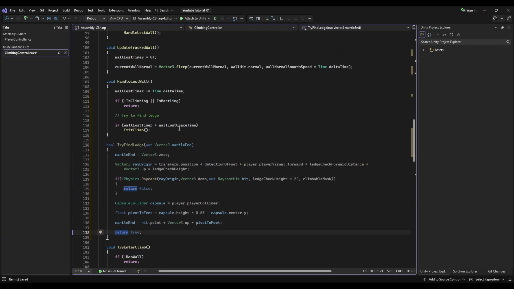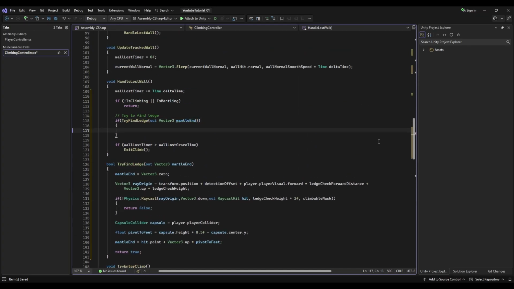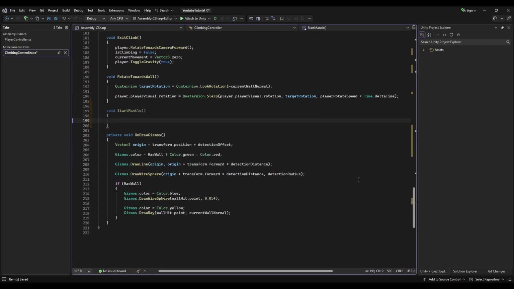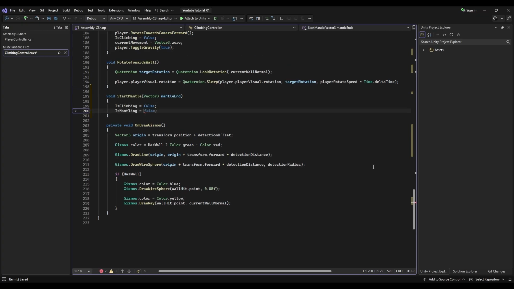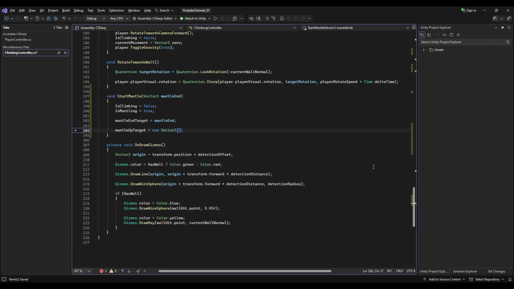Now in the handle lost wall, we call this function and pass an out parameter mantle end, and if it's true, then we start the mantle. So we create a start mantle function with a Vector3 mantleEnd parameter, and inside we set isClimbing to false, isMantling to true, and the mantle end target to the mantle end parameter. And the mantle up target will basically be the current position of the character with the y value of the mantle end target.